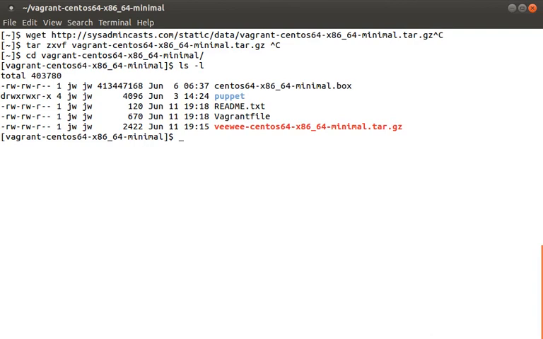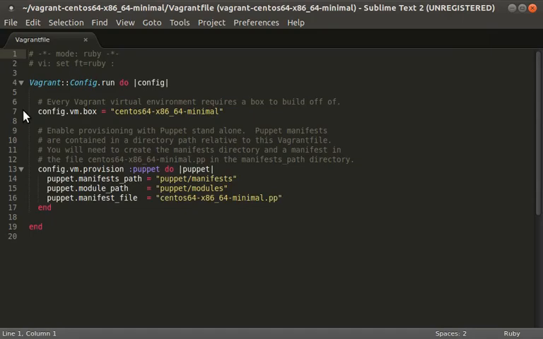In here you'll find the Vagrant box, some example Puppet scripts that we previewed earlier in this episode, a README file, and our Vagrant file. I also threw in the VM scripts used to create this CentOS box, just in case you're interested in seeing how they work.